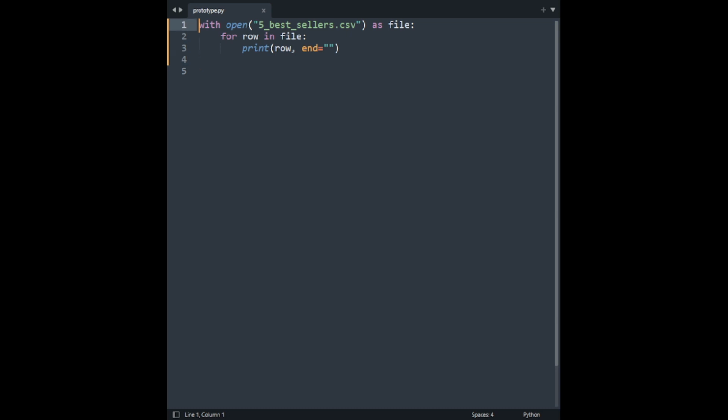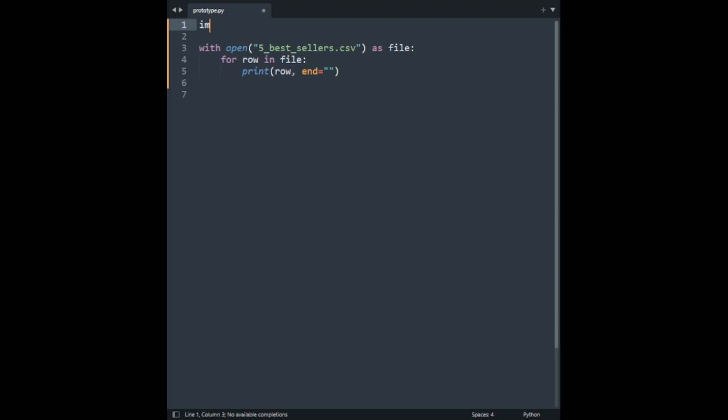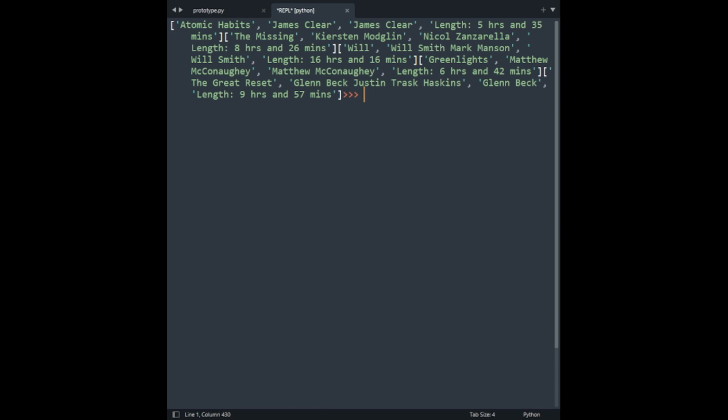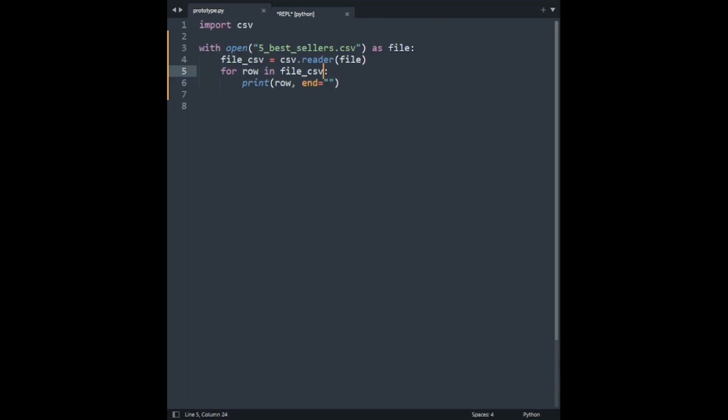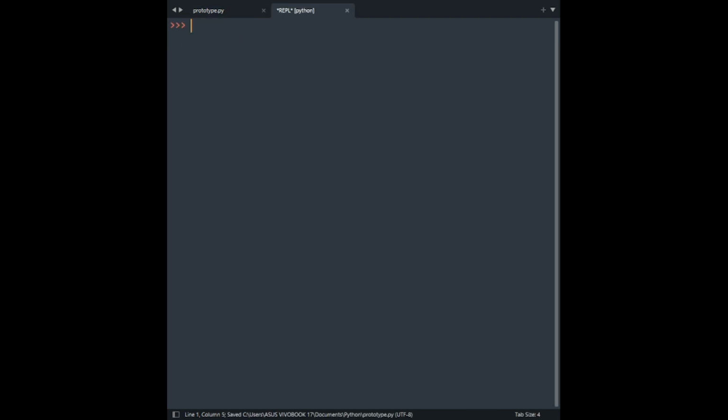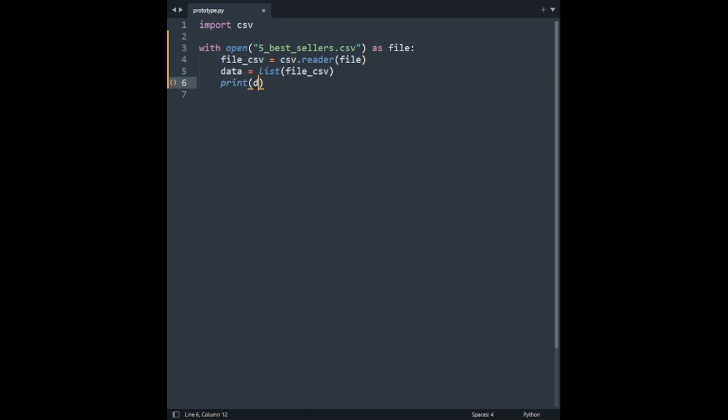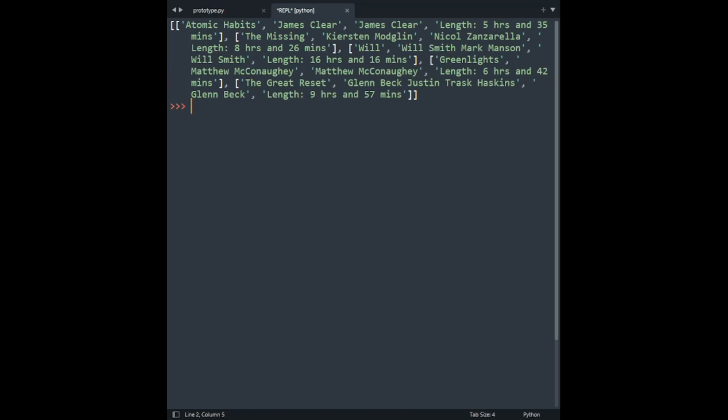Okay, let's do it now with the CSV file. Let's import CSV, and let's call it file CSV, equal to the CSV.reader function, and we pass the file. Instead of looping from file, loop through file CSV. As you can see, we get the same result, but each row is inside a list. You can also do this: list of file CSV. Let me print the data. As you can see, now we have a two-dimensional list. Each item contains a list, or each item is a row.